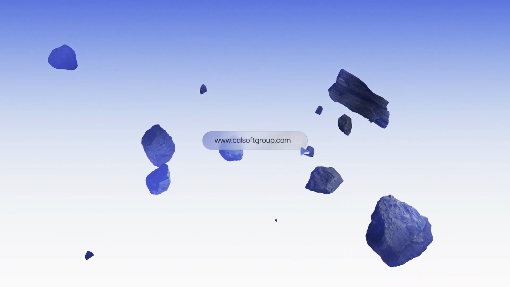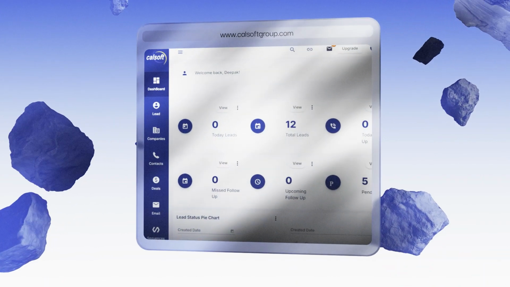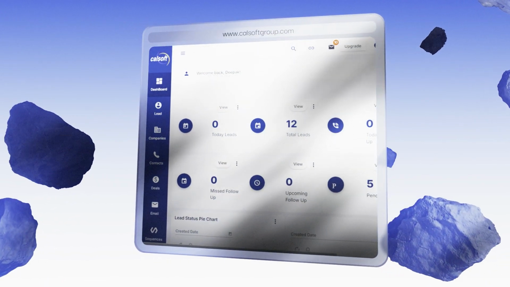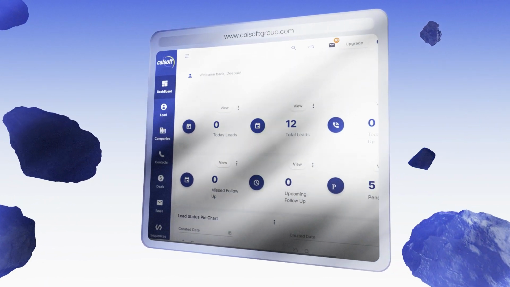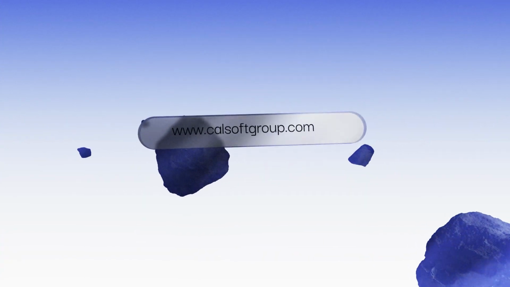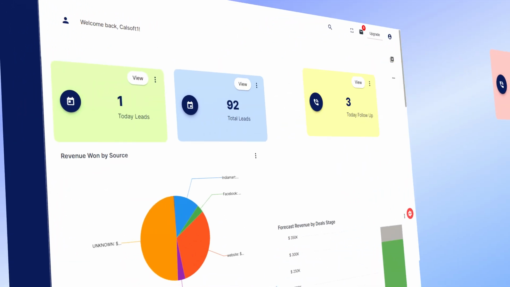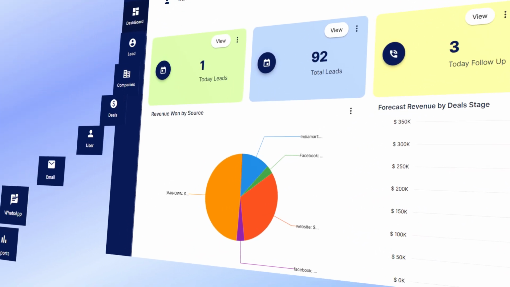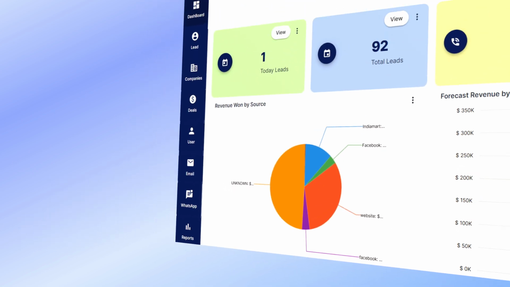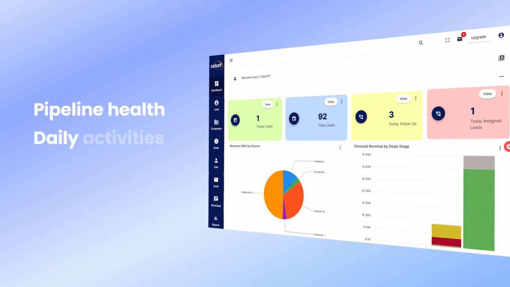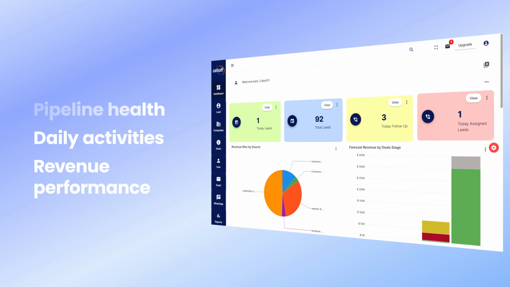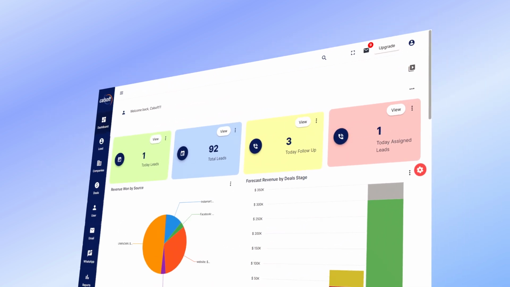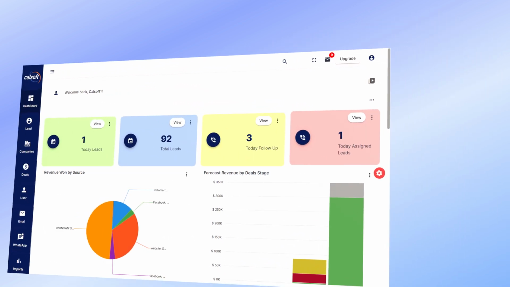This is a ready-built, fully customizable platform designed to bring sales, marketing, communication, and operations together seamlessly in one system. This is your dashboard, your real-time command center. Get instant visibility into pipeline health, daily activities, and revenue performance, all in one place. Everything your team needs to stay aligned and focused.